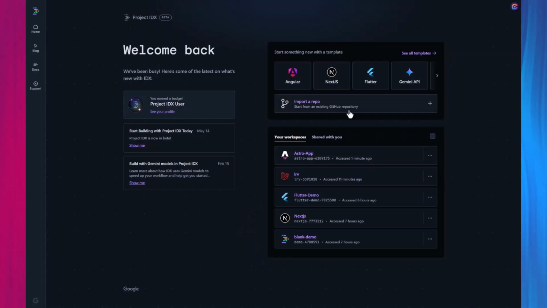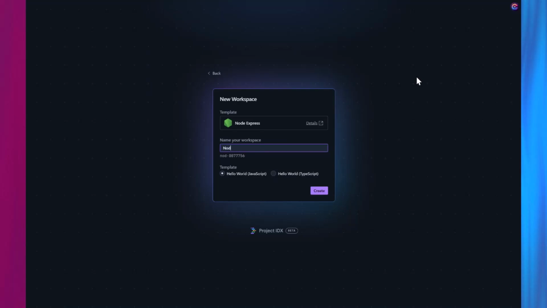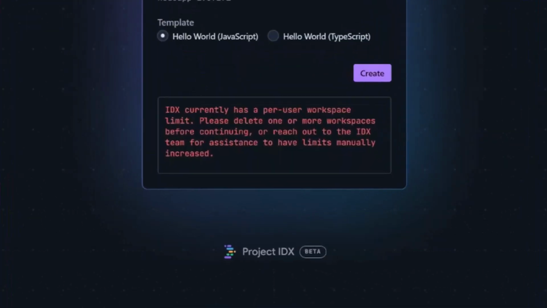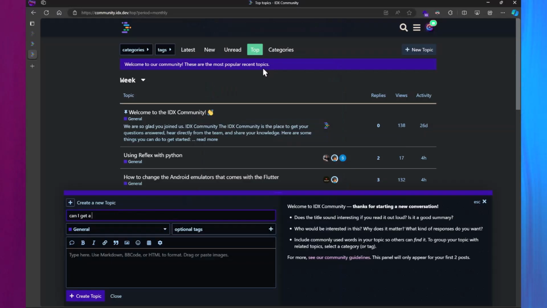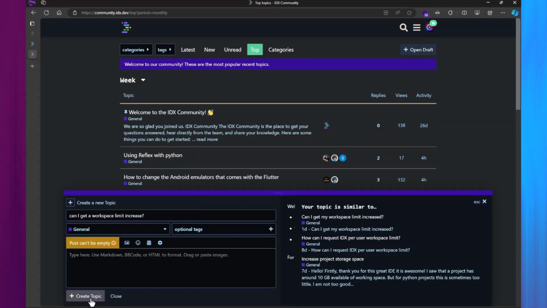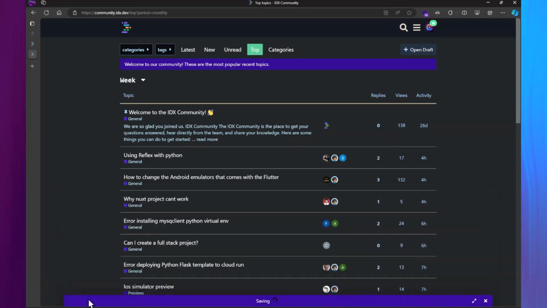And finally, there's a limit to the number of workspaces you can create. In the current beta version, there's a limit of 5 total workspaces. If you want to create more workspaces, then the solution is to create more Gmail accounts to sign up. But as an OG dev, I submitted a post in the IDX forum about this issue, and hopefully, I'll get a response and a possible limit increase soon. I'll keep you guys updated on how it goes.